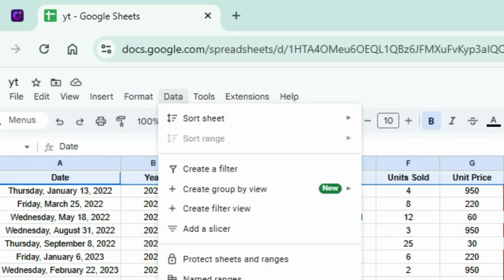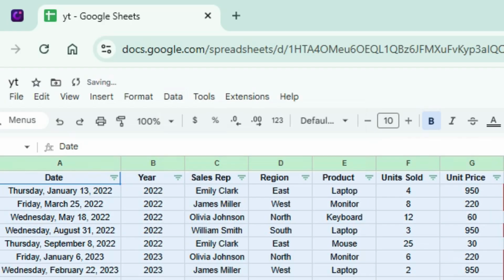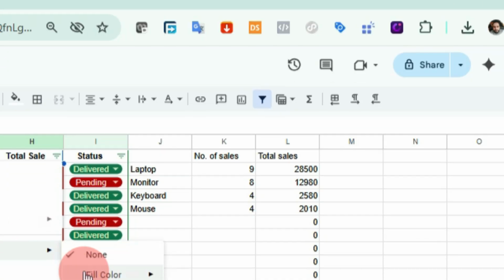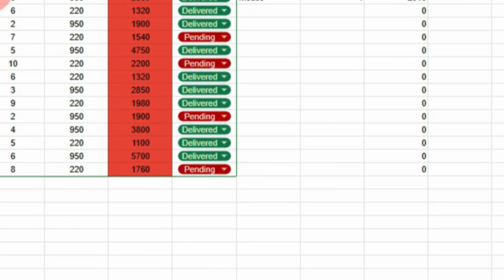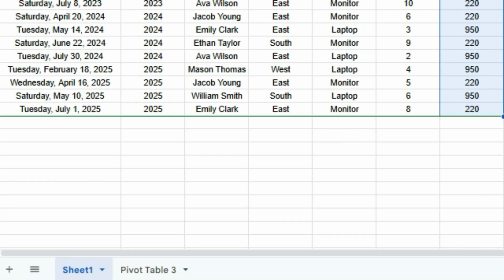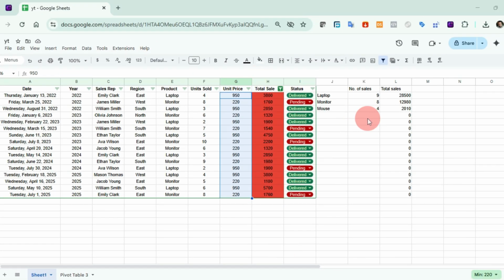We can also filter by color as you see here. Data, create filter, and we can filter by color, so we can filter all sales above or equal to $1,000.